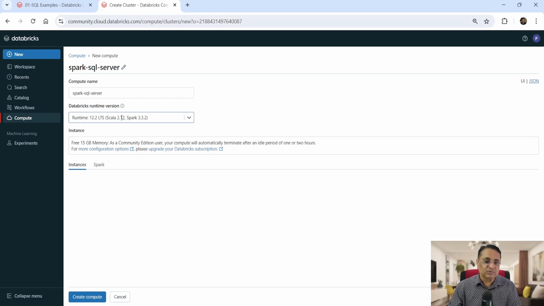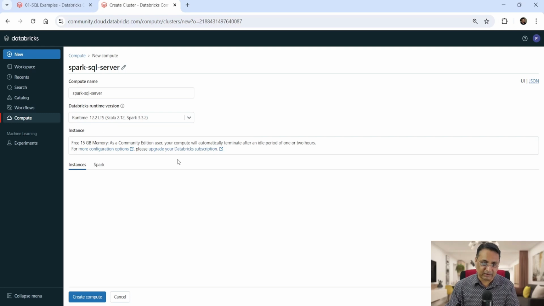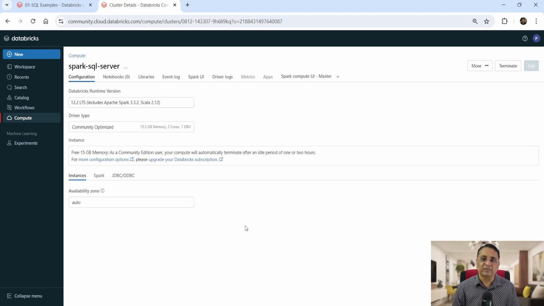You can also choose some version. There are many versions here. If you want to choose the latest long-term supported version, you can choose that, or you can leave it default. That is perfectly fine. SQL is the same in both versions. Just hit the create compute button and Databricks will create a server for you in the cloud, right? That server comes with free 15 GB memory. It's a small server, but more than enough for you to do your hands-on activity and exercises.